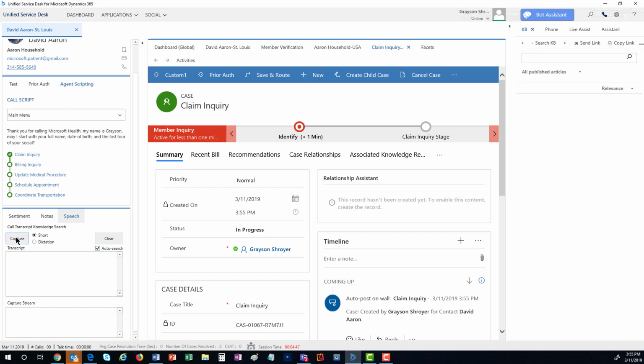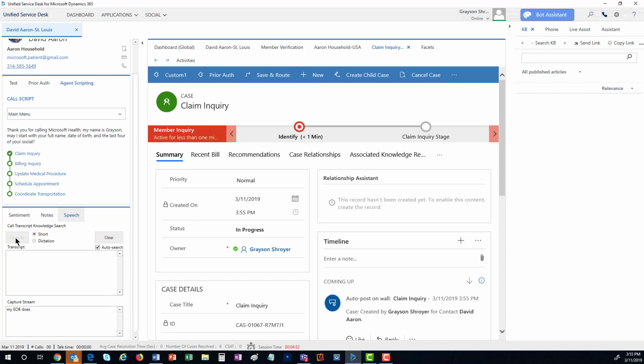My EOB does not match the bill I received. Is that something you can help me with, please?